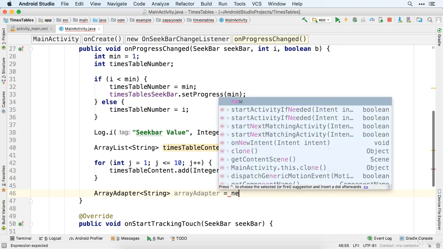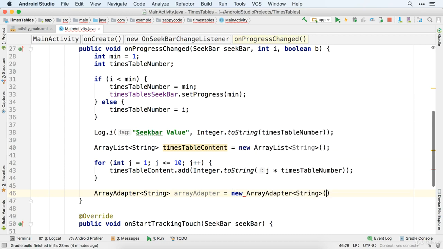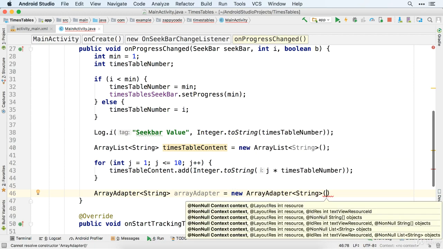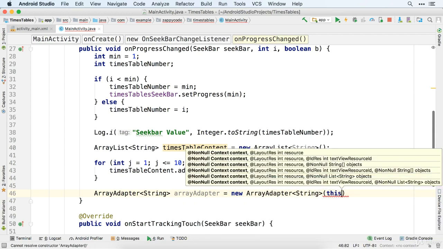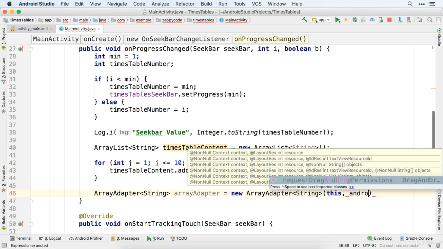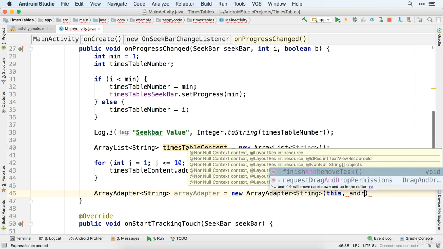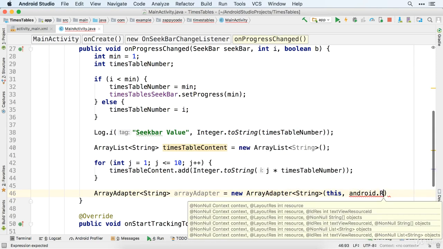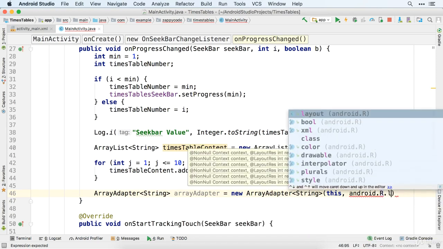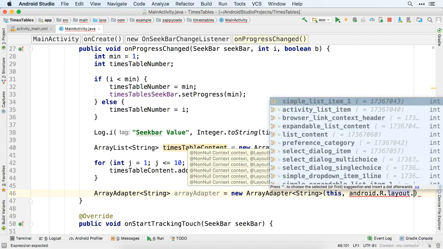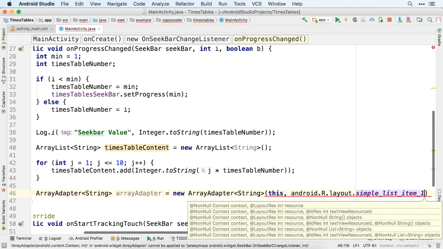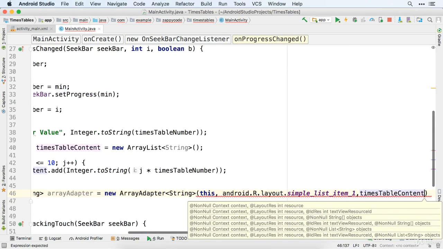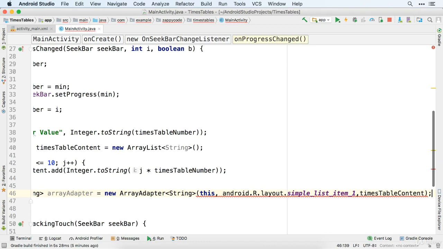This will be equal to a new array adapter, and this is where we're going to start filling out all these parameters. So we want this for the context, and then we're going to pass lowercase android dot capital R dot layout dot simple list item 1, and then we want to pass in our array. So we're going to go ahead and pass in times table content, and we'll do our semicolon.